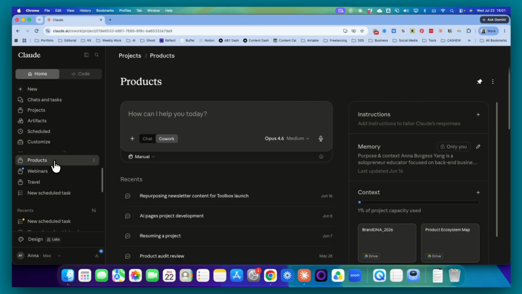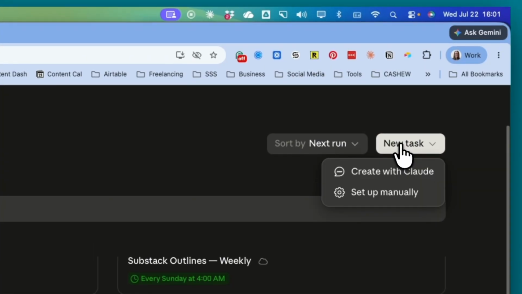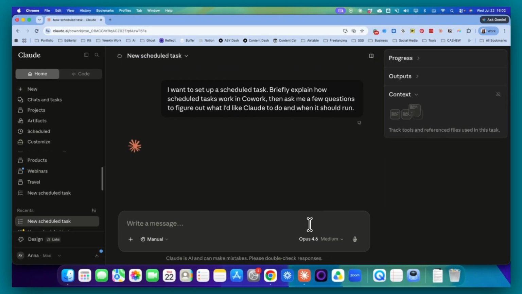Here's how you can set up scheduled tasks within Claude. In Chat, you can click on Schedule, and then click on New Task, Create with Claude. Claude automatically sends a prompt, but you can click Stop and type in your own text. In this case, I want to run a skill every week.